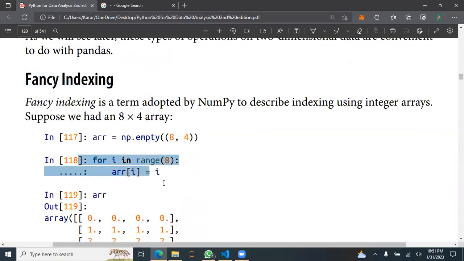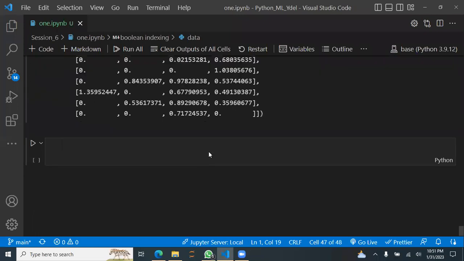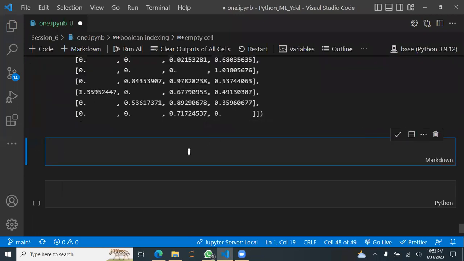Not really, this is not what we really want. Let's create this thing and try to see what they really want to teach us. Fancy indexing is quite useful.